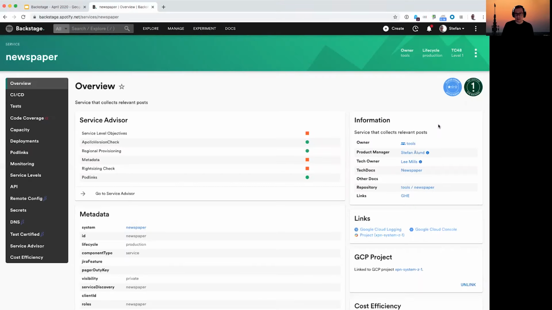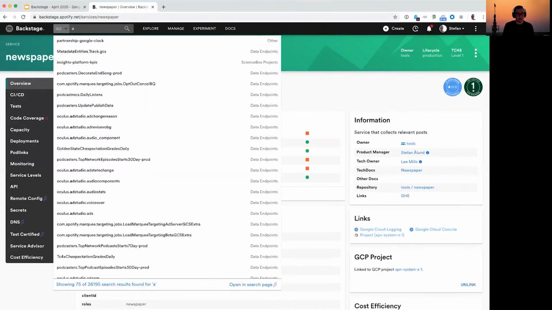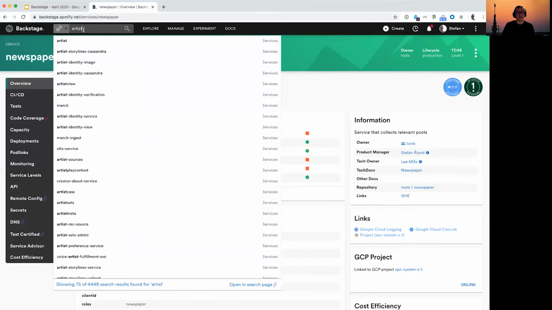From this overview page, I can get some overview information of who's the owner. It happens to be me. I can see the technical owner. I can see that this is owned by this team. This is information that is available to everyone at Spotify. I found it through my ownership, but I could also imagine searching across the whole ecosystem of websites, apps, services, documentation. If I want to search for a service called artist, there's a service called artist that is owned by a different team, and I can find that because all the software is in one place, in one software catalog, and all the different types.